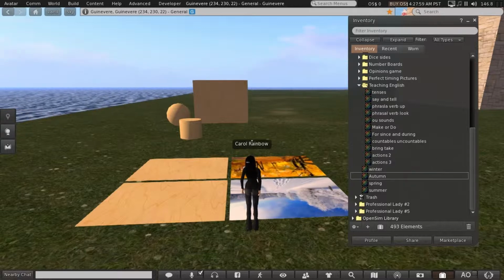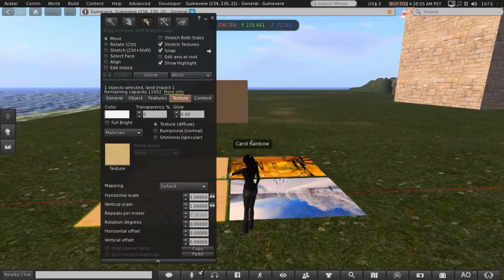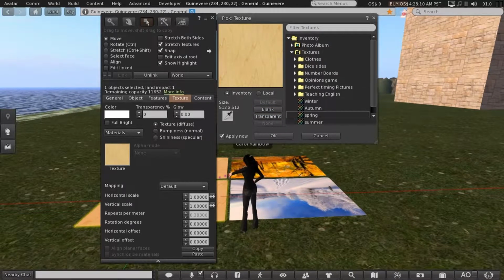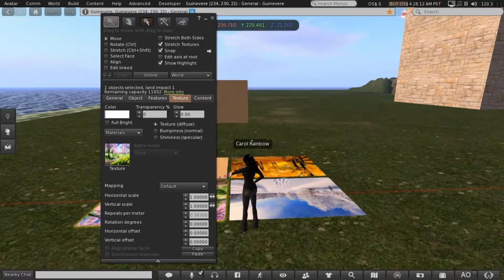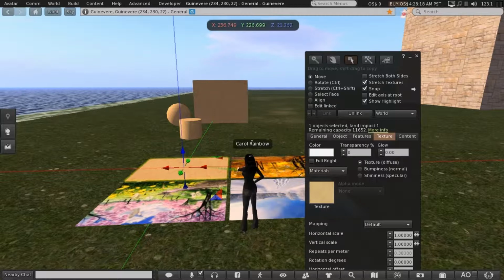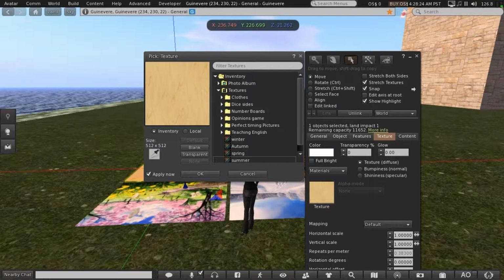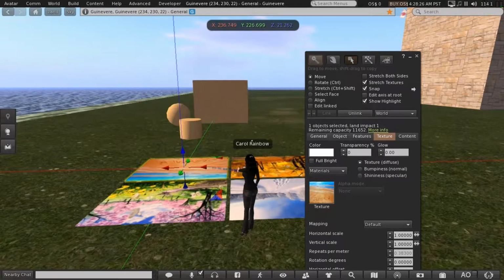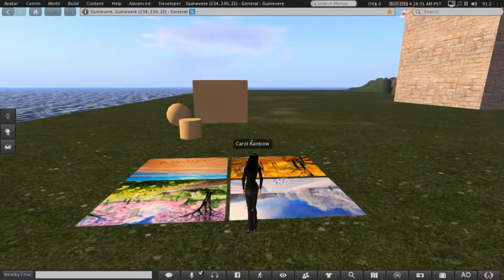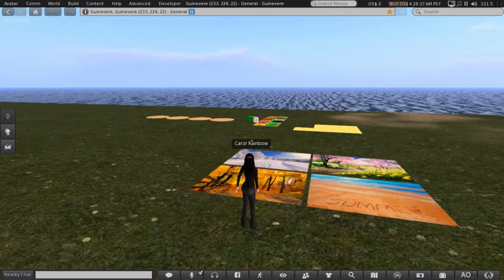Or I can, so I need spring and summer, right click on the board, edit, go to the texture tab, go to my textures and look for spring and click it there. Okay, and that one, summer I want this time. Texture, go to my textures tab and look for summer. Okay, so I can drag them on from my inventory, or I can go through the edit mode and choose them.